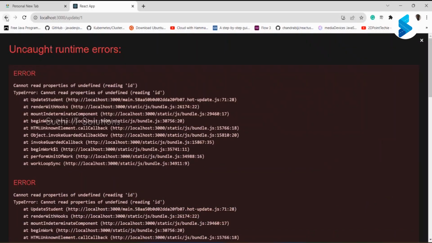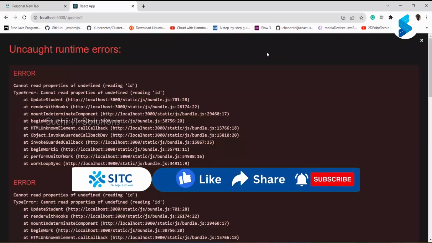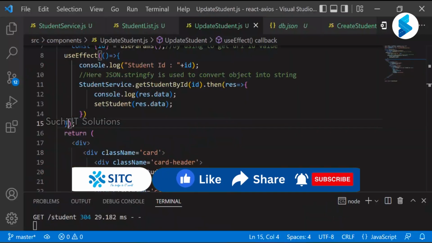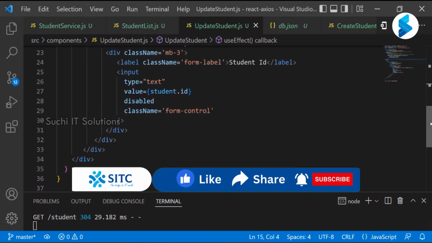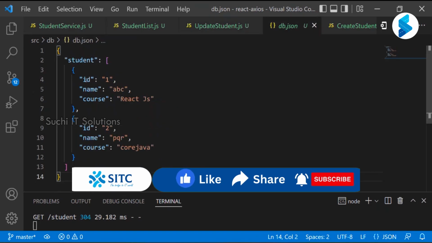Now go back here and refresh, click this one and click OK, but: cannot read property of undefined, ID. Where are we going to define this ID? We are going to define it here. So here ID, student ID or SID, what are we going to provide here? ID only, right? ID only we are going to provide.